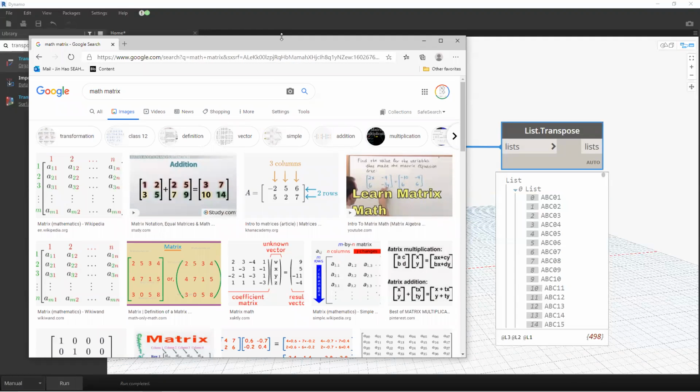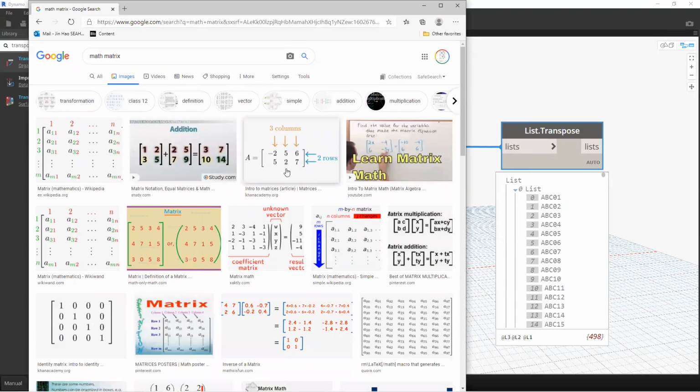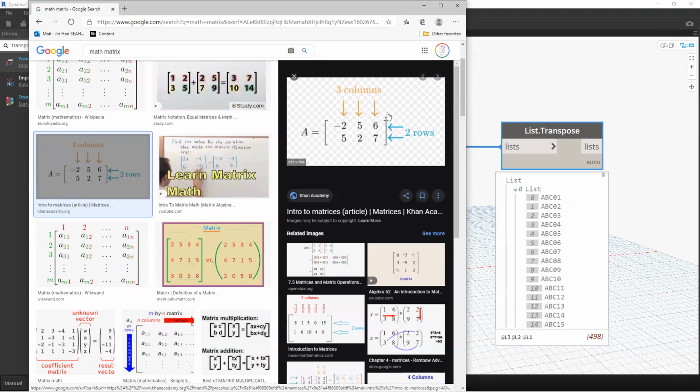I'm not going to explain, I'm just going to show you an image. What does list transpose actually do? List transpose is like a matrix in math. You have a set of data or numbers, and you want to swap the rows and columns. It's just like a matrix in math, where you change rows to columns. For example, here are 3 columns and 2 rows. When you transpose, it becomes 2 columns and 3 rows. That's what transpose is doing.